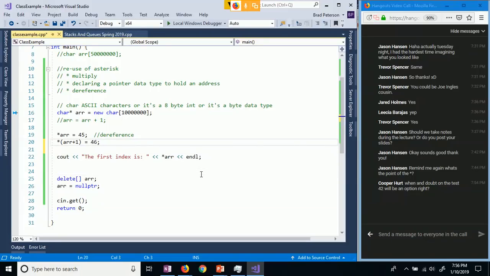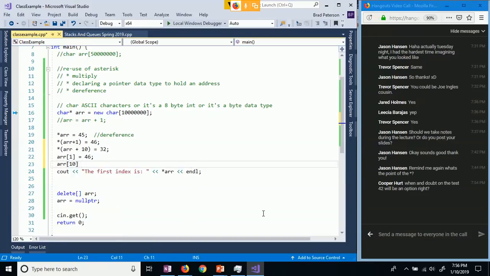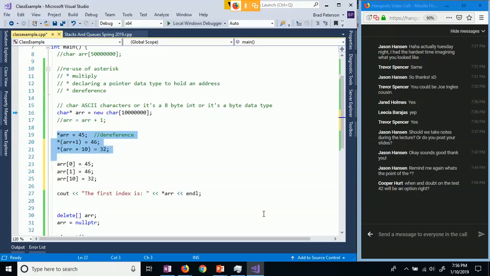What if I want to go to index 10? Does that seem needlessly annoying? What's a better way to do it? Just use the square brackets. arr[1] is equal to 46. arr[10] is equal to 32. arr[0] is 45. These lines of code are exactly the same from the compiler's point of view as those lines of code.